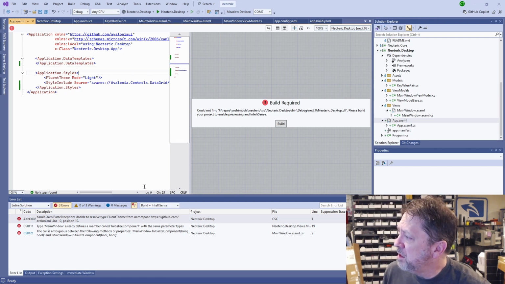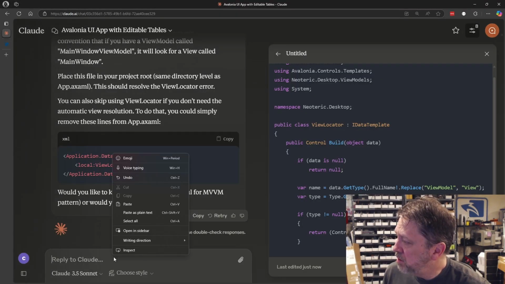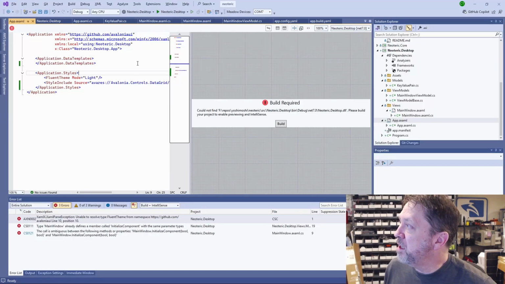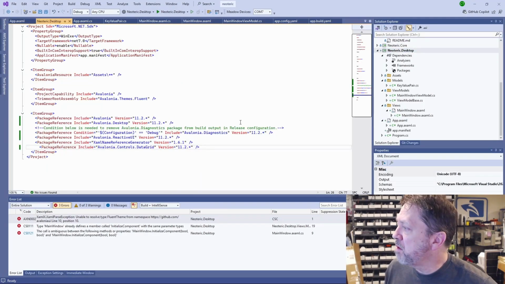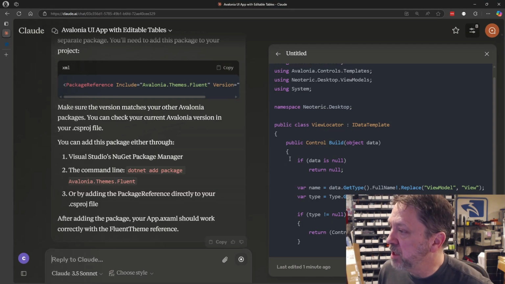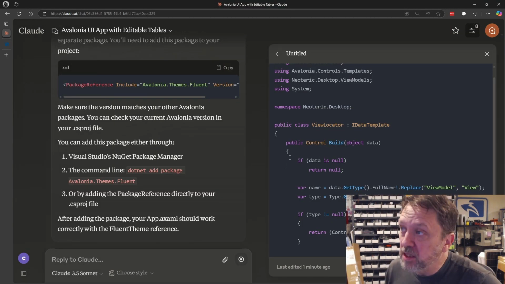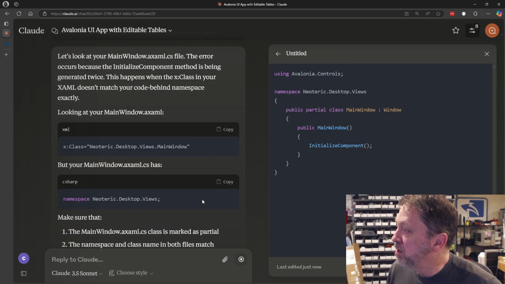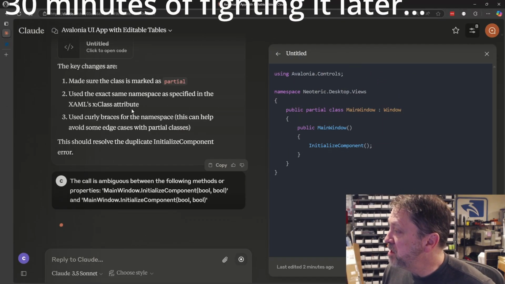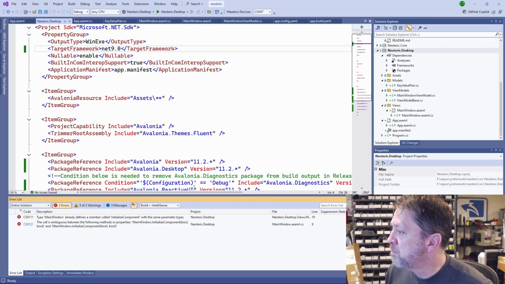Complaining about the Fluent theme. Let's see what it says here. So we need a package reference for the theme. Still complaining about there being two initialized components. And that tells me that the source generator's got to be causing some sort of a problem here. We'll just keep feeding it the error messages. I don't know what the hell it's doing.